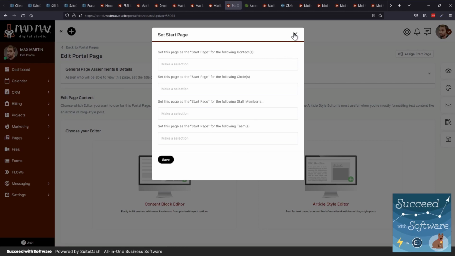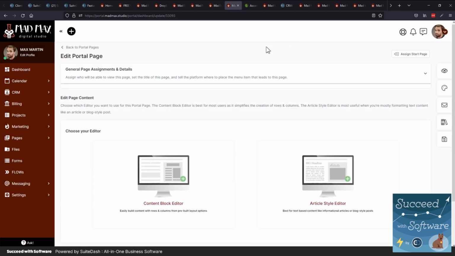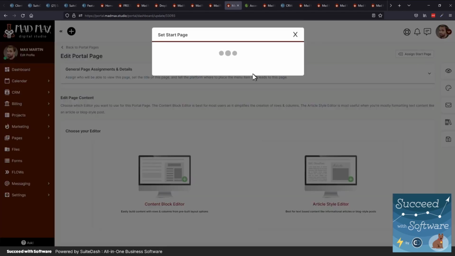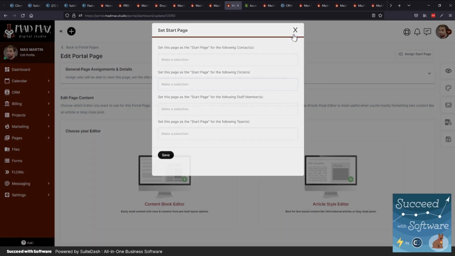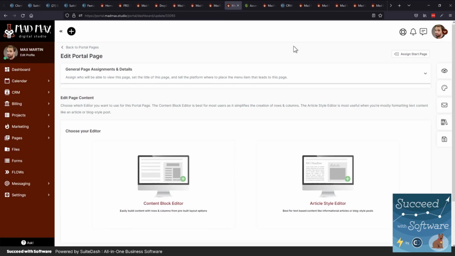So if you have a set of clients that you want to go in one direction when they log in, and then another set of clients that you want to go in another direction when they log in, what you'll do is you'll set them up probably in circles, and then you'll assign the start page to the circle. And what that means is that anyone in the circle that you're assigning here, and the reason there's no results is because there's no one assigned because I just started this, but when anyone in that circle logs in to your portal, they'll be directed to the start page assigned to that circle.